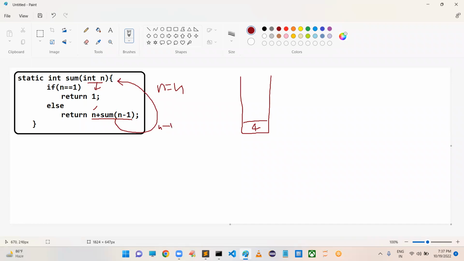That means 3. Now, what will be the value of n? 3. Now, what will happen? It is going to check 3. Is it equal to 1? No. Then the n value will be pushed again into the stack. Sir, the corresponding method call also will be there. Now it is going to call for 3 minus 1, which is nothing but 2. For 2, again it is going to call. Is it equal to 1? No. Again, 2 plus. So that 2 will be pushed into the stack.